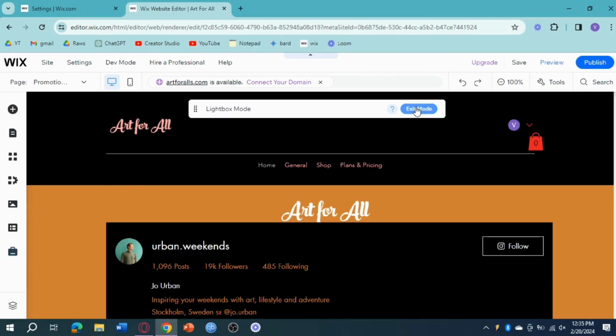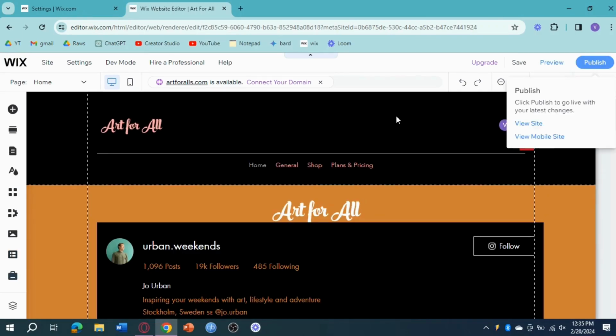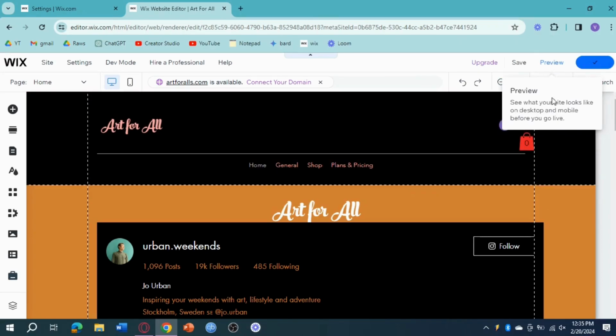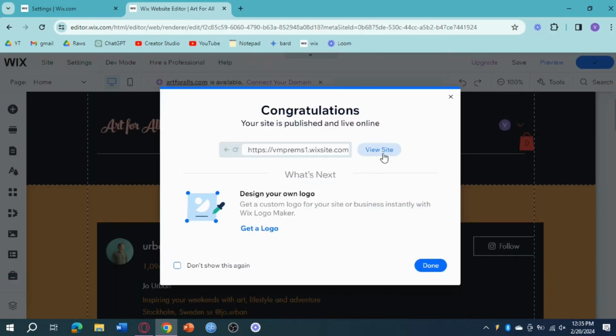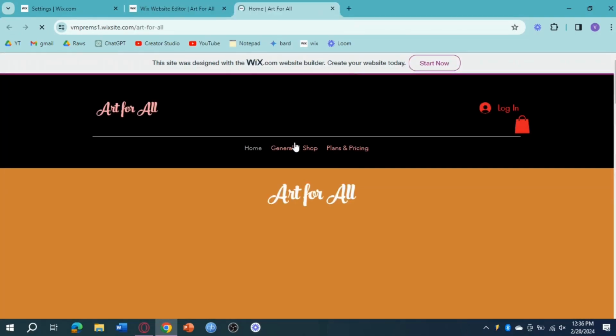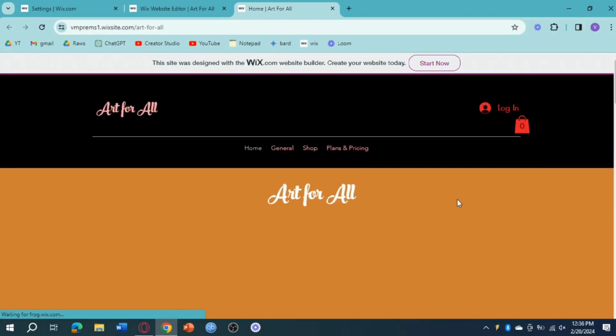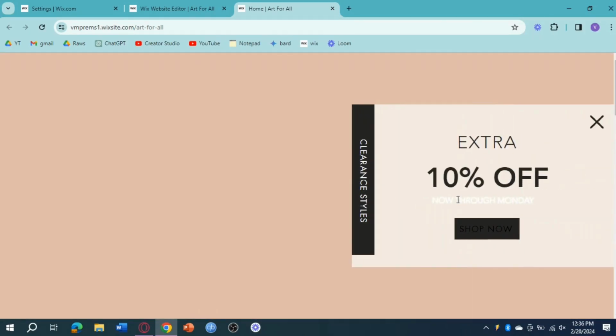So let's exit this mode and let's try to publish it. If you don't want to publish it yet, you can also just see a preview. But since I already published it, I just need to click on view site right here. So I will open this website for my home page, and then I will just scroll down, and in a few seconds, the delay will actually happen, and then a Lightbox will appear right here and pop up. So that's the whole process.